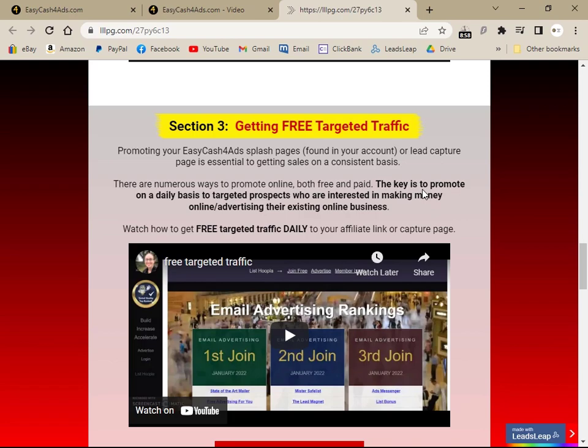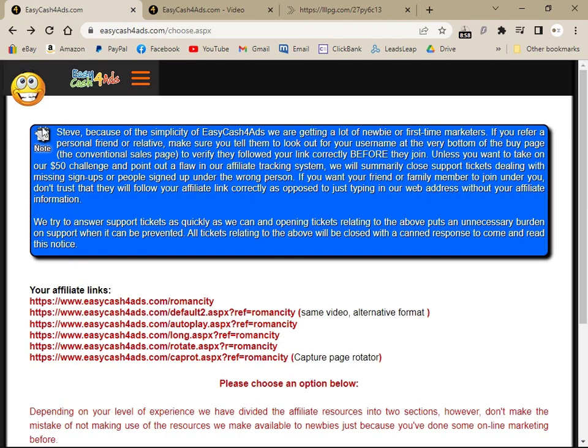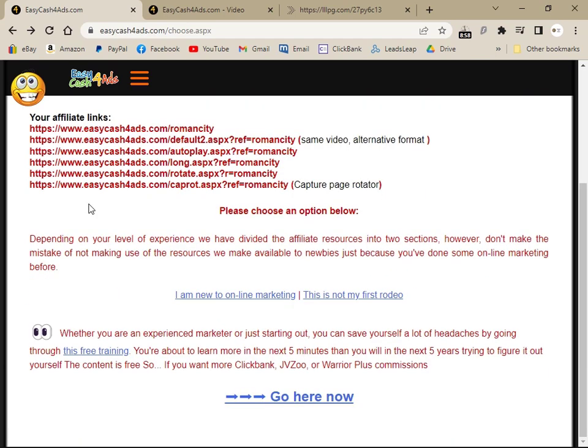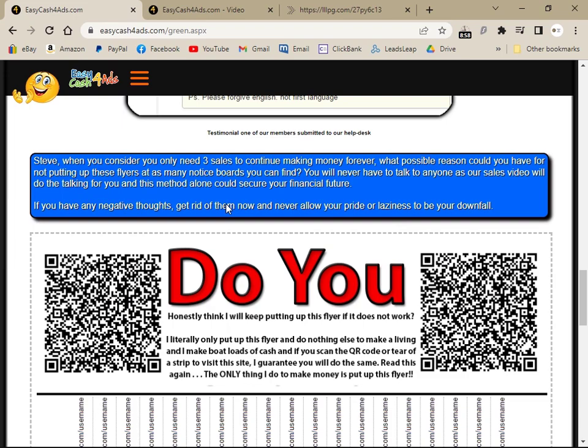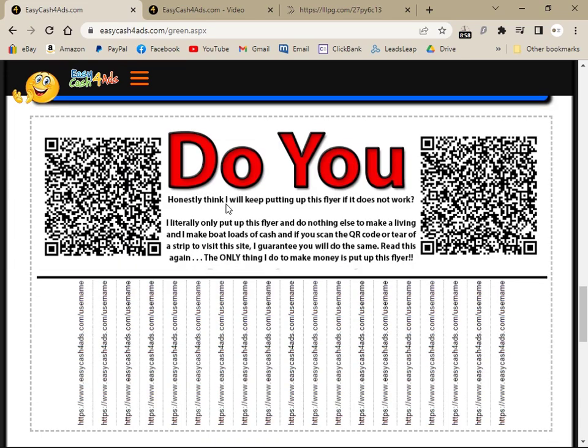Easy Cash for Ads have many ways that you can promote your affiliate links. Besides the standard affiliate links, they have 2 sections based on your experience of internet marketing. So the I am new to online marketing section contains printable flyers that you can post around various places. This is a pretty effective way to advertise offline.